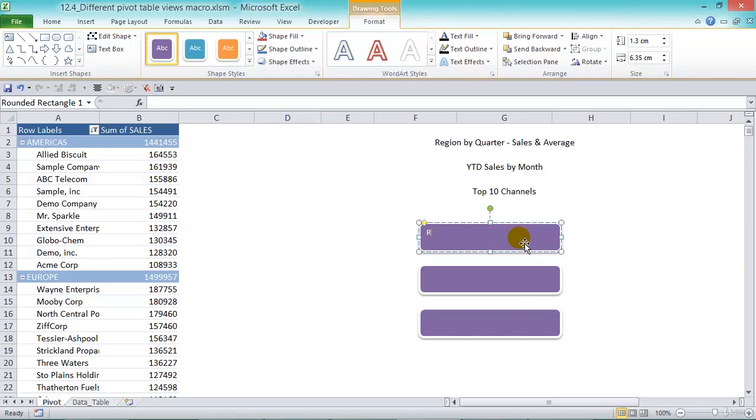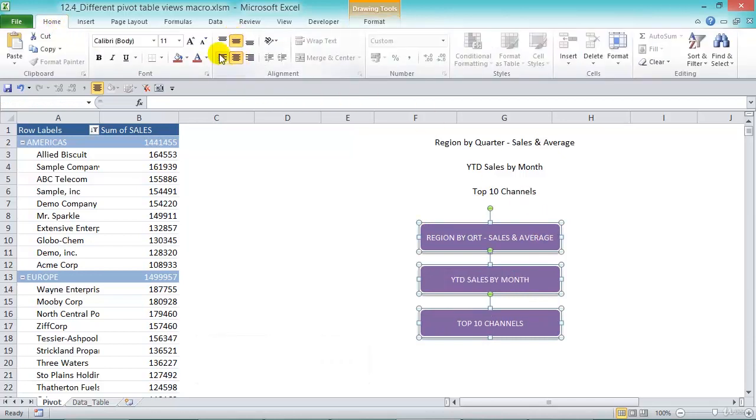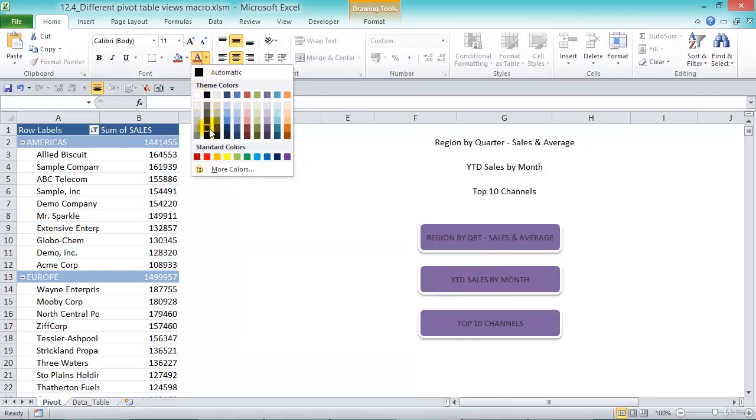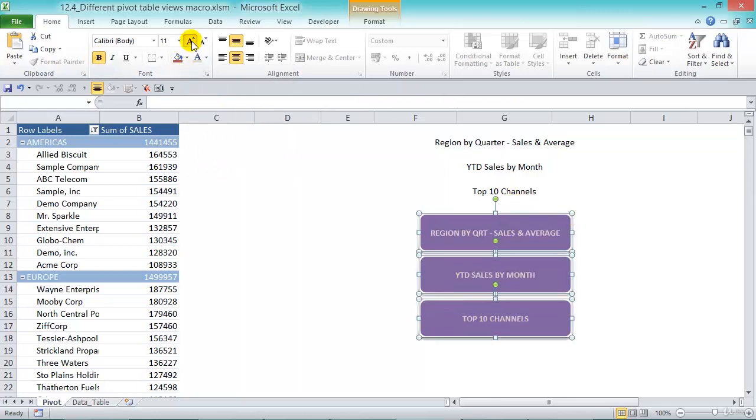Now let's name them. Region by quarter, sales and average, year-to-date sales by month, and then top 10 channels. Okay, now let's click in one here, press Ctrl A so we can format the shapes. And then in here we can just choose a color. I like color like this. And press bold, and we can just make it a little bit bigger like that.